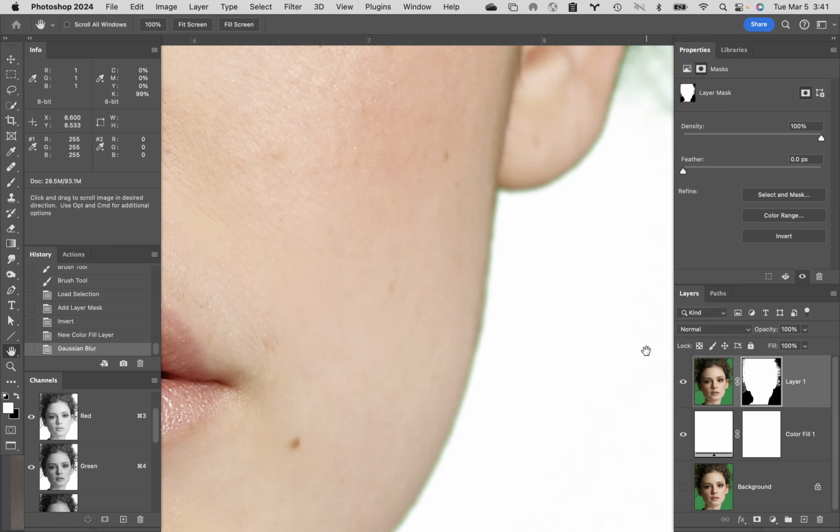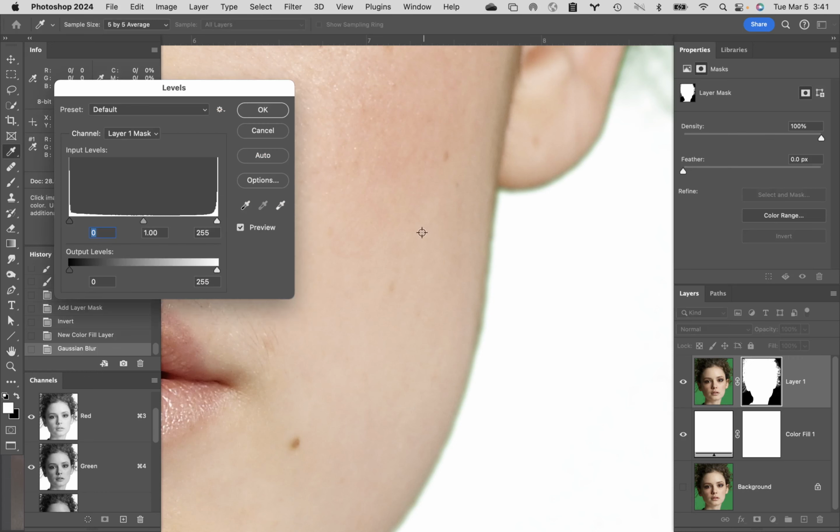Then I'm going to do the same trick again. Command L to bring up the levels dialog box, grab the black point slider and start to drag across. Yeah, and I feel much better about that. It gets me a little bit closer there. However, I feel like this edge is a little bit too soft here, so we just need to bump the contrast on the edge a little bit.